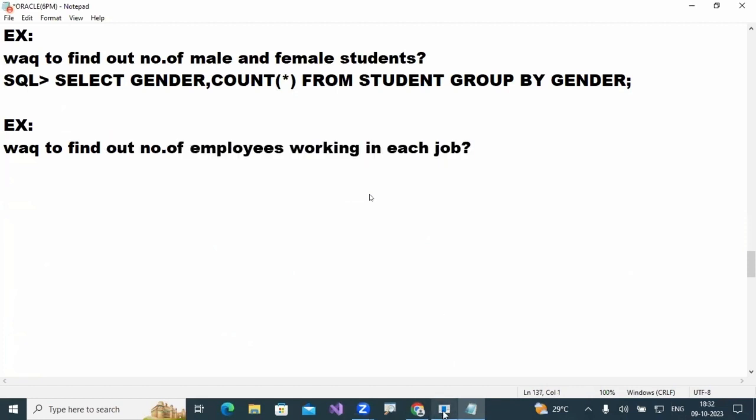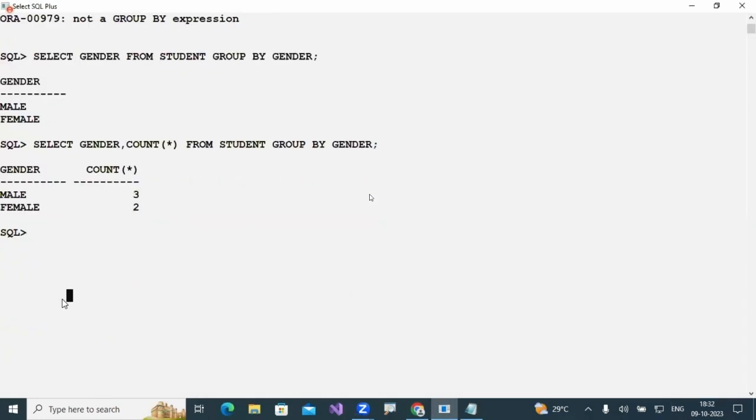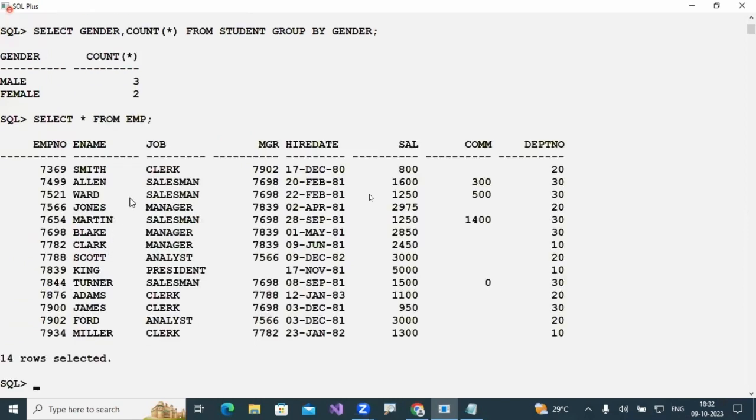Now we can come out and see. My working table we already have here. Select star from EMP. In this EMP table, one of my columns is Job. And total employees, how many are there? 14. So out of these 14 employees, how many are working under clerk, under salesman, under managers, under analyst, under president? So job wise, I need to find out the number of employees. Is it clear? So how to write it now?